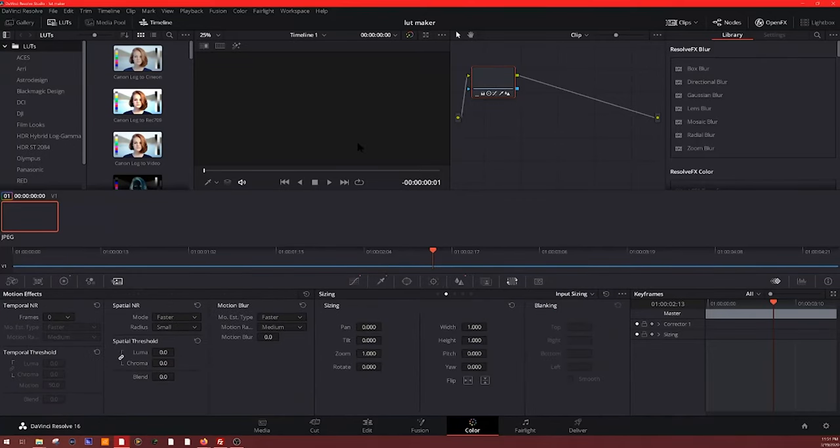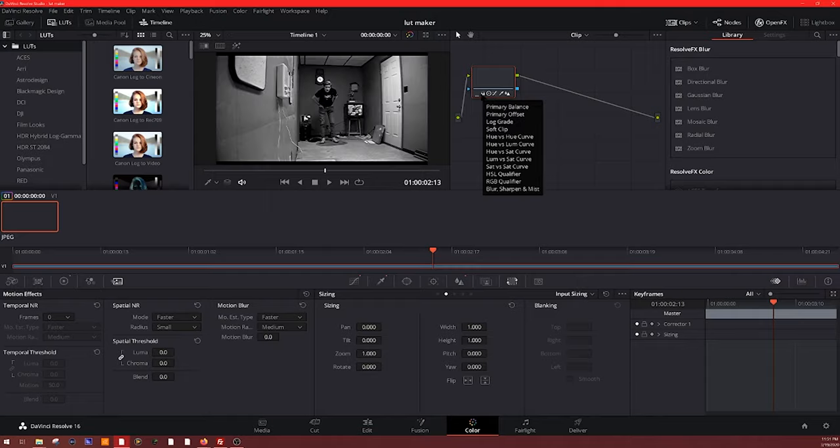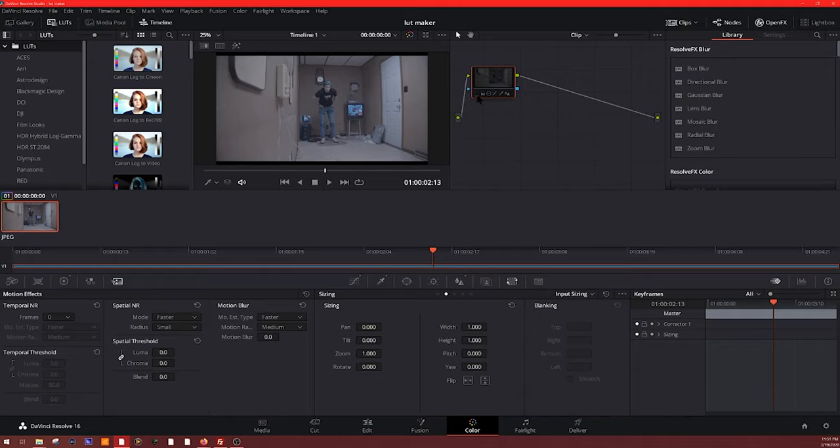I'm going to go ahead and open up a project that I've already created a LUT in. As you can see, there's what I had right here. Just turn this on and off. That's with or without the LUT. So that's my color correction stuff.